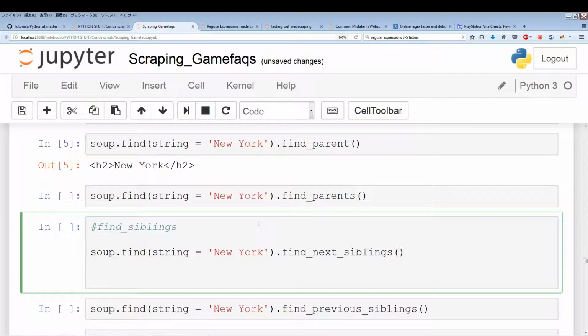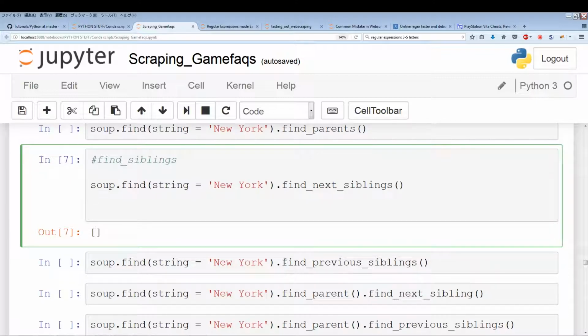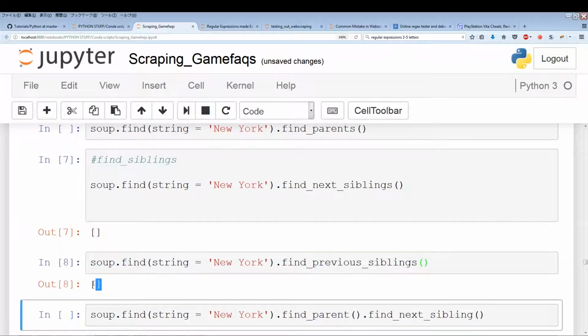Now we're going to check out siblings. Siblings is a little tricky when you're working with strings. Here we have a string, New York. The problem is that we don't actually have a parent, since we're not located within any tags. So this is going to result in an empty result, because to have siblings, you need to have some sort of tag encapsulating you, and we don't have that in this case. Even if we try find previous siblings instead of find next siblings, we're going to get a similar output. Let me run this, and we get an empty result.